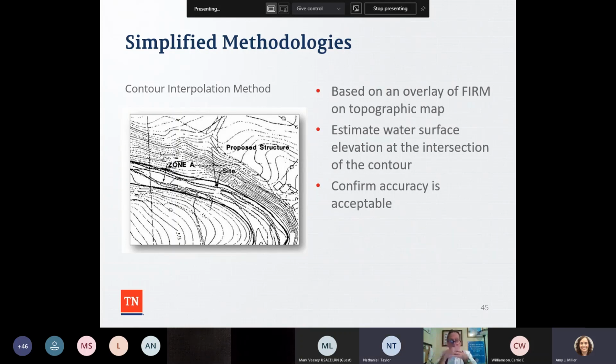contour interpolation, and that's based on an overlay of the flood insurance rate map on a topographic work map, and then estimate the water surface elevation at the intersection of the contour, and then just confirm accuracy if it is acceptable. Sometimes you can do this, like if a development's coming in and before they're able to get a detailed methodology done, you say you need to elevate it so high.